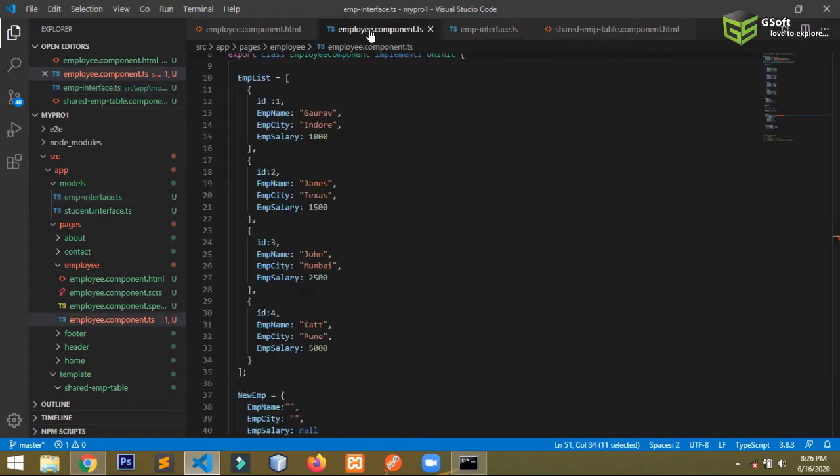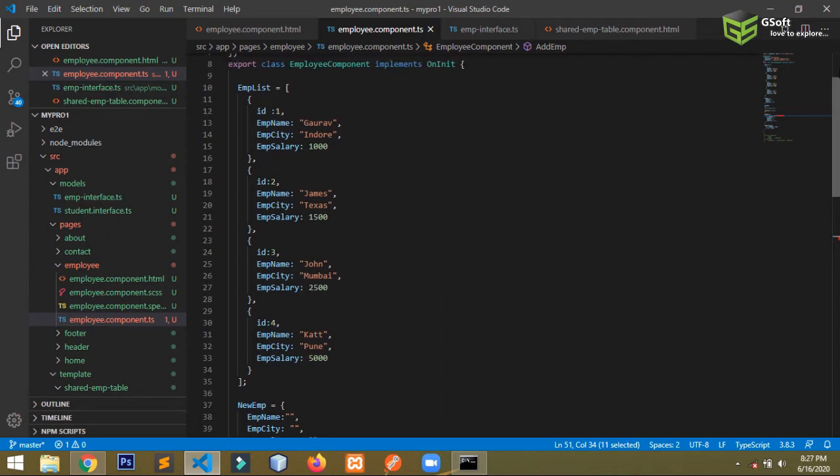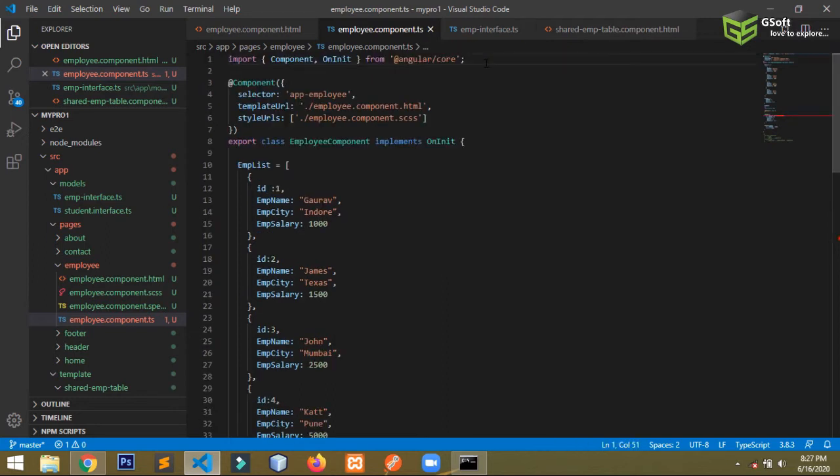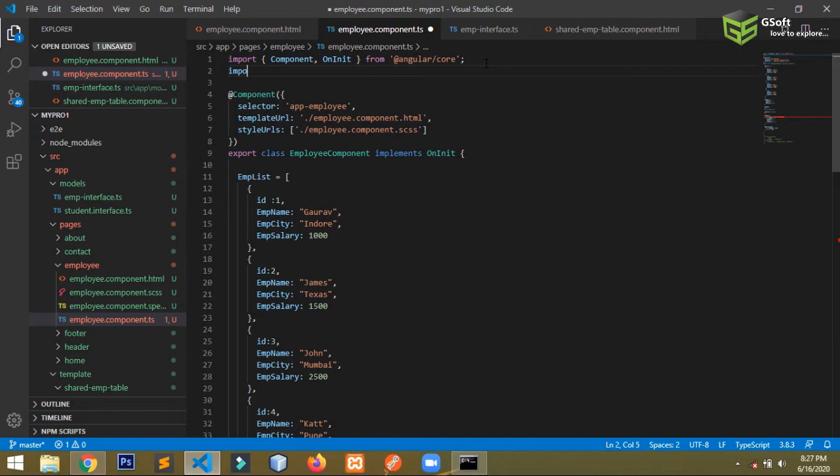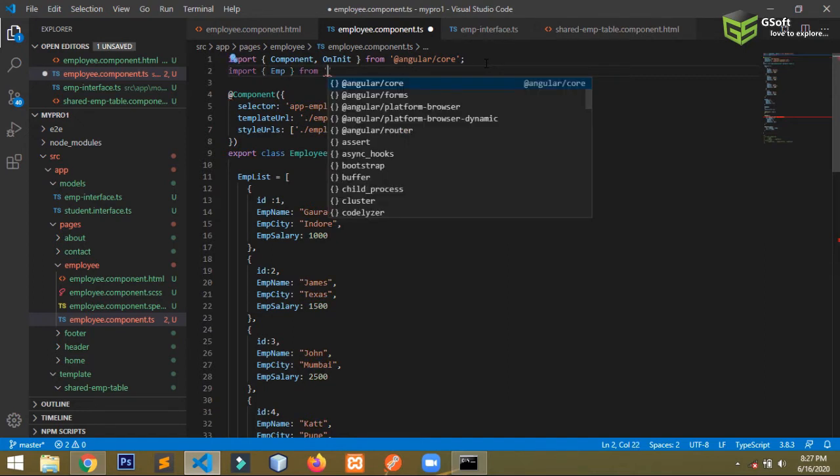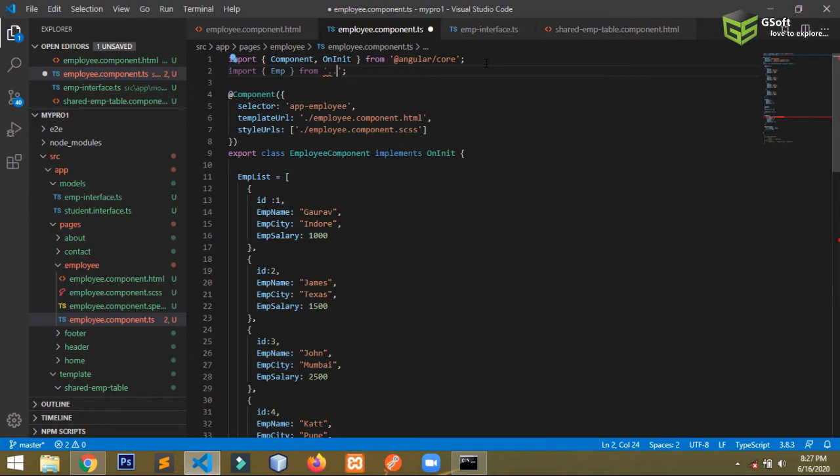So now what I will do is I will just import that interface file and I will use it here. So what I will write here, I will just write import, and the name of the interface is EMP. So I will just write EMP, and I want to import it from, and the name and the path. So we are inside the template, inside the pages folder. So I will just write here /model/EMP interface.